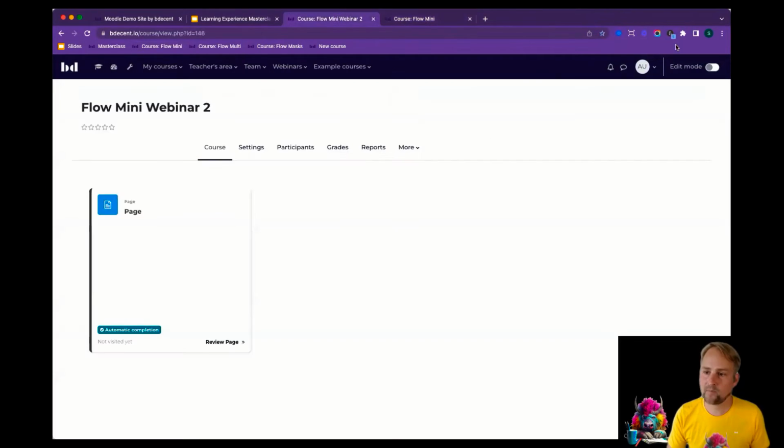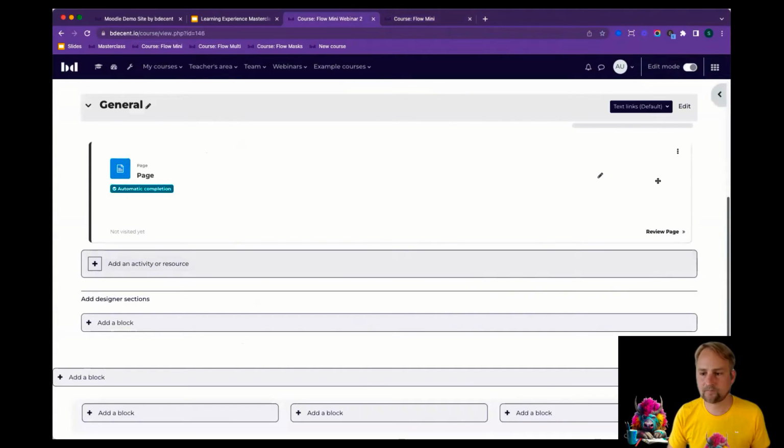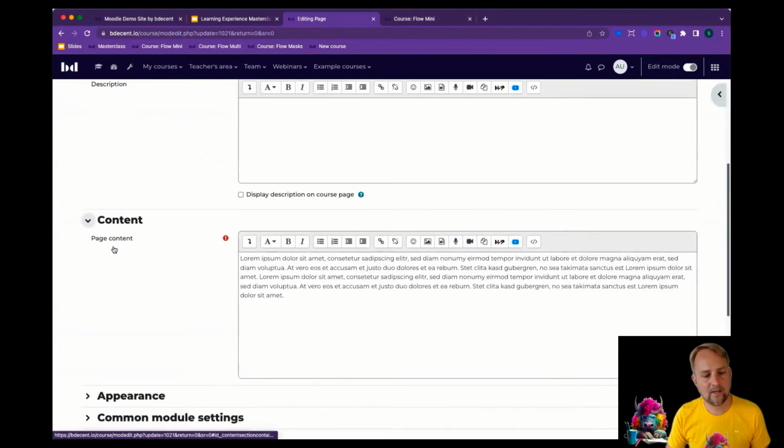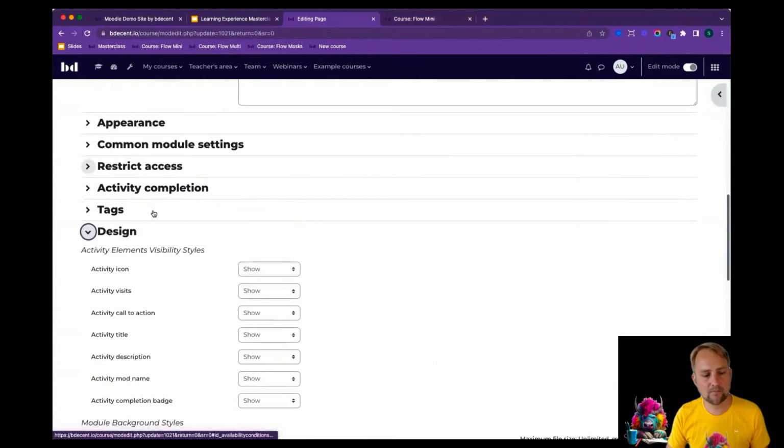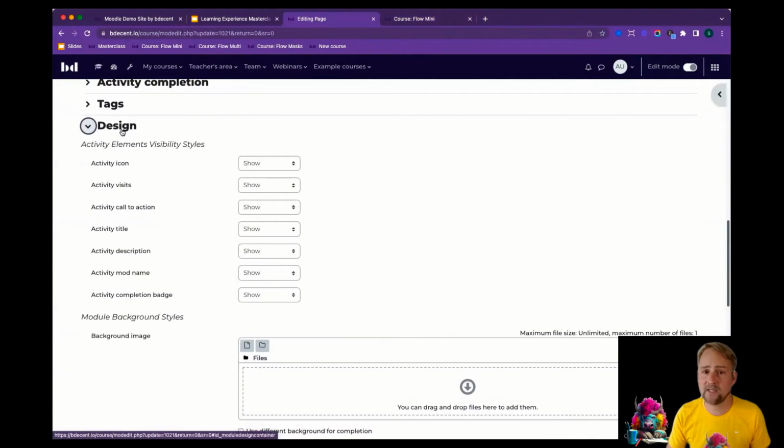So let's do that. Turn on editing again. Go to the configuration of the activity. And then what I'm going to do is I'm going to focus pretty much exclusively on this design section, which is introduced once you use the designer course format.